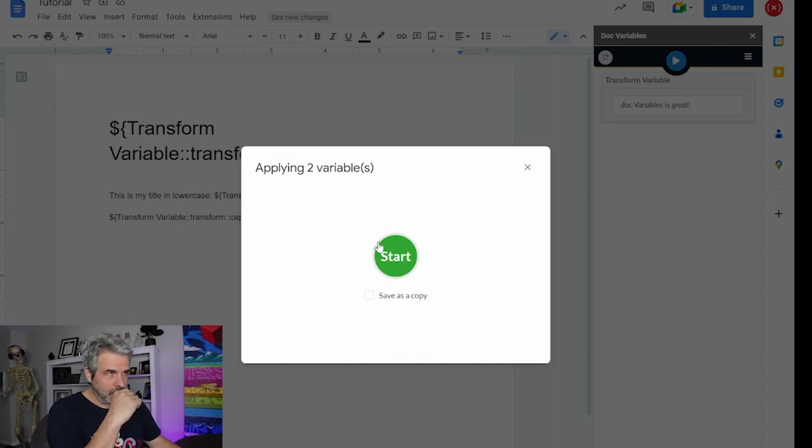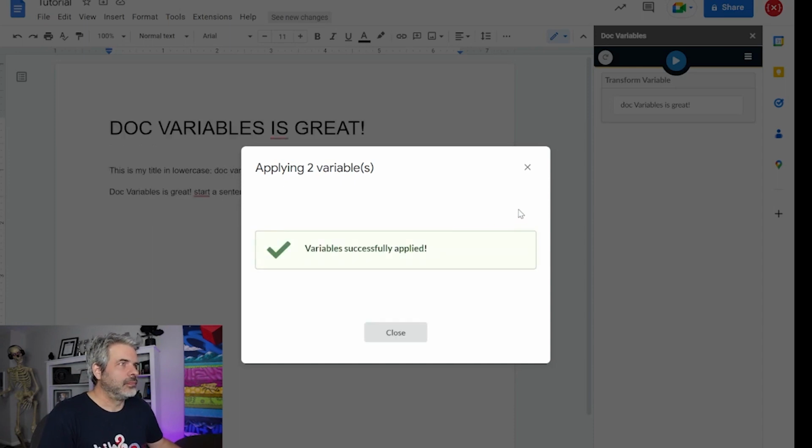You can set it up so that it saves into a new document, but we're just going to do the basics here. We're just going to click start. It's going to apply the variables to the document that we currently have open. And when it's done, you can see how this all works.